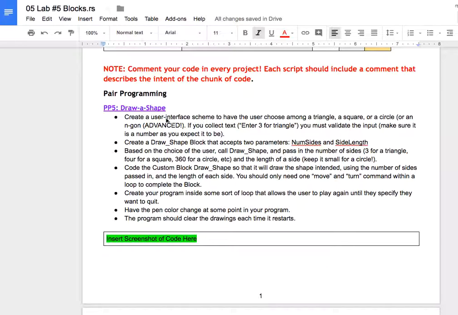So for your first pair programming, you're going to draw shapes, kind of like we did the draw square in the example of how to do blocks. But what you're going to do is collect information from the user to have them be able to draw a triangle or a square or a circle. That's a minimum. Each of those three: triangle, square, or circle.